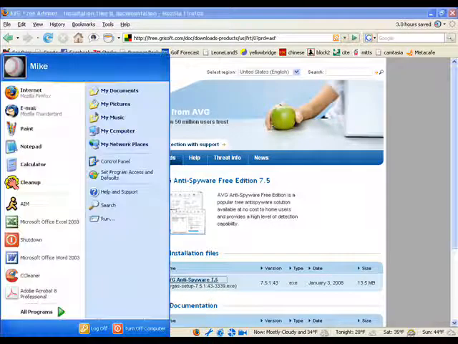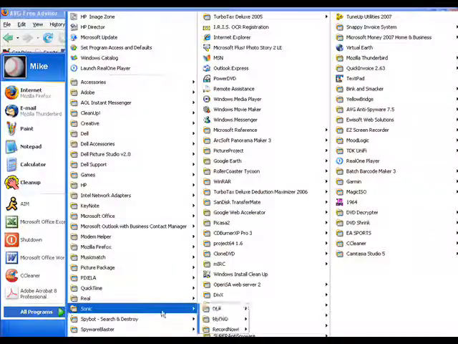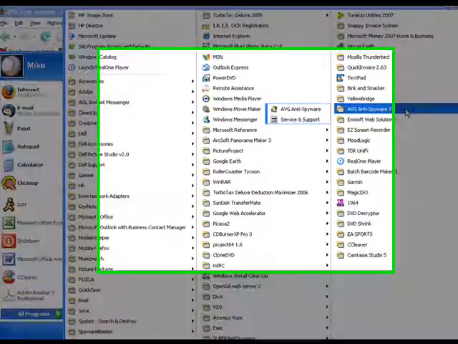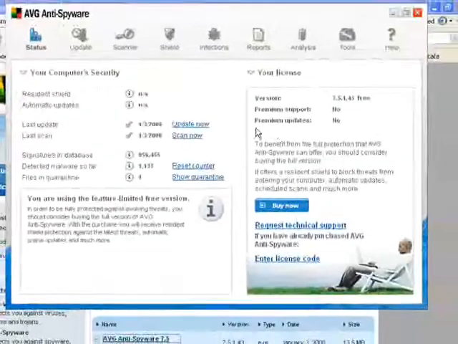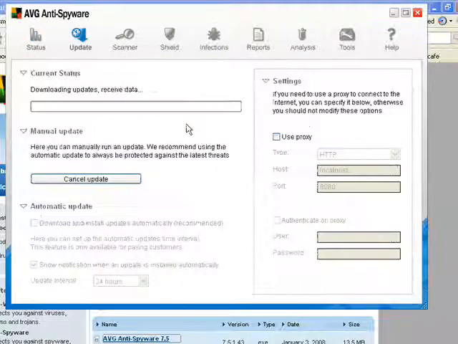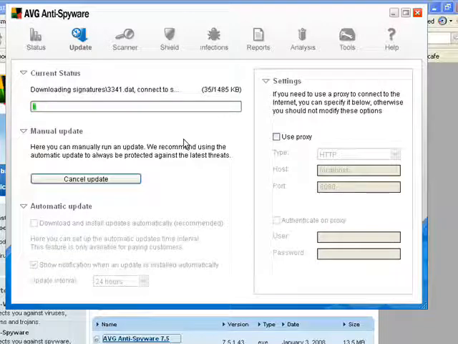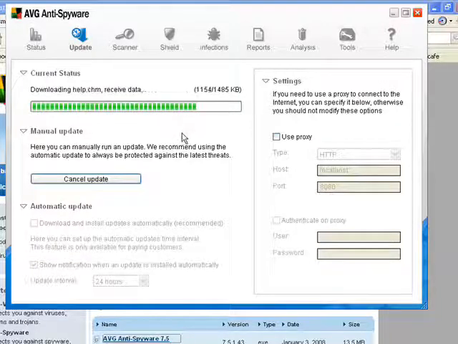To open the program, select Start, All Programs, and look for AVG Anti-Spyware. Then click AVG Anti-Spyware. You'll first want to update it by clicking Update Now. Once done updating, click Status.